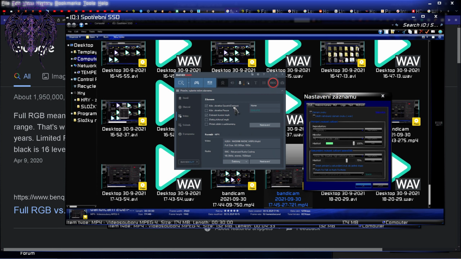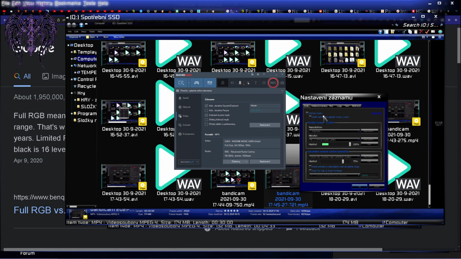By the way, this is the settings for recording, and this is the settings for the container and such. This is the main setting. That's a bit confusing. There are both settings, but settings for different things. It should probably be put into one thing. I don't know.